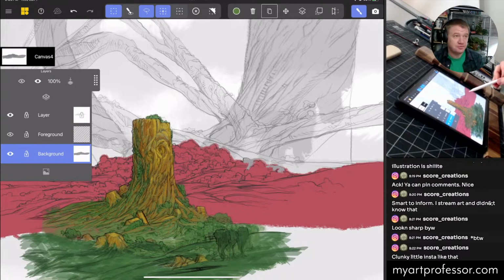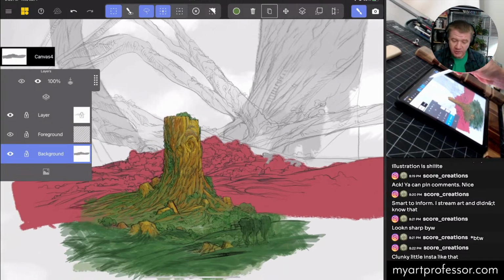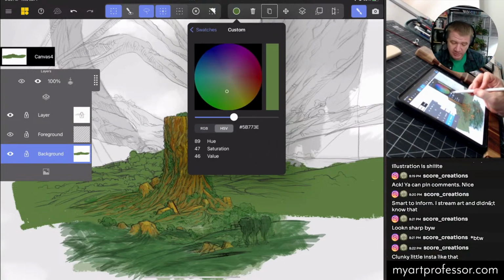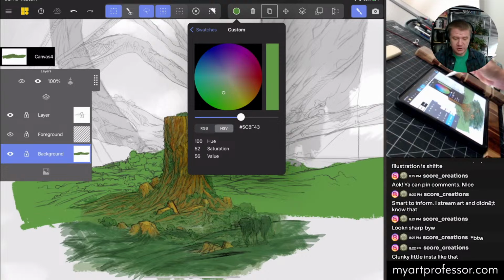But yeah, so now we'll go ahead and grab that color and just put it all in there. And then what I can do is lighten it up a little bit so it's further back, and blue it up a little bit. Lighten it up a little bit more. That should be good.